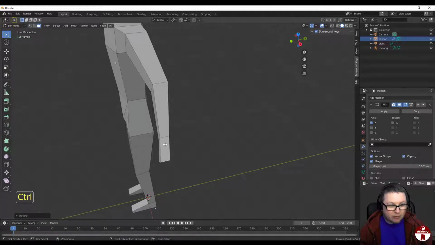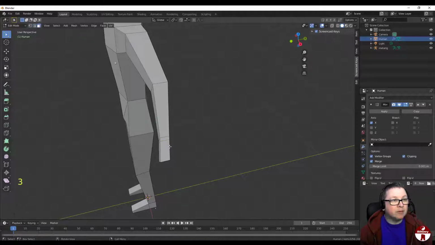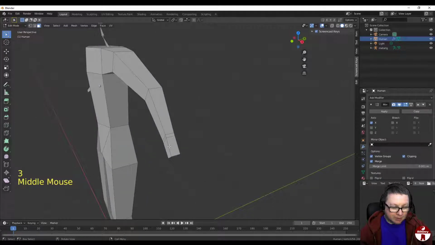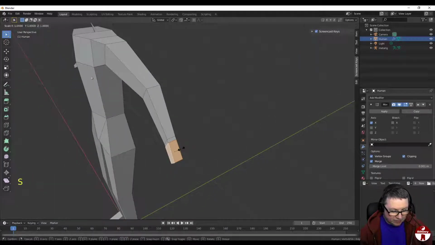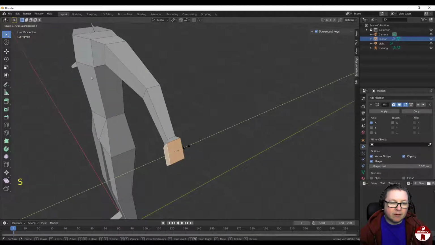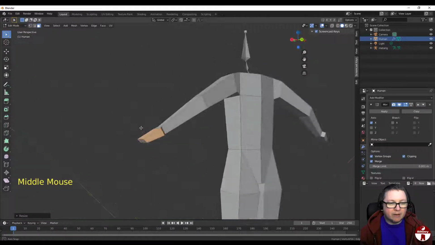So I'm going to go Control R and put a loop cut in and bring it up near the top there. And now I'm going to go 3, face select, and Alt, select that whole loop around there. Let's just scale Y, SY. That's a little bit more hand-like.